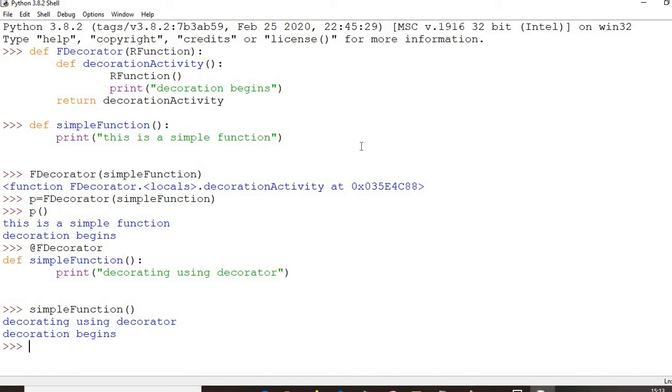Now if you call it without using the @ statement, this function will be a simple function. So if you define it like this and then you call it, it will say decorating using decorator, that's it. But since you have used this decorator before, above the definition, it will say decorating using decorator, and then it will call this function, right?